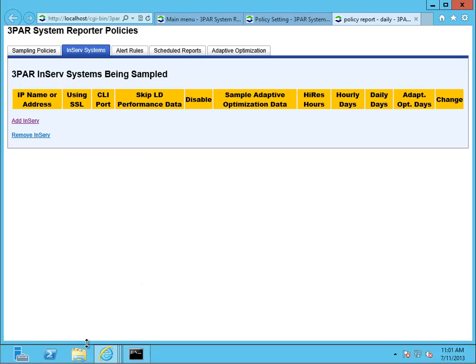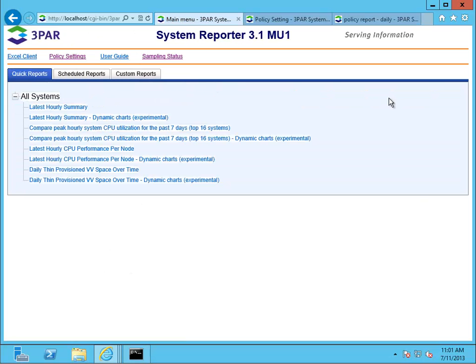If you're going to do that, again, I can't stress enough to make sure that you go through that sizer exercise to ensure that you have enough resources to support not only one system InServ, but you have enough to support every one that you add in here. Alright, so that's it for now. We're just going through the basic install under Windows.